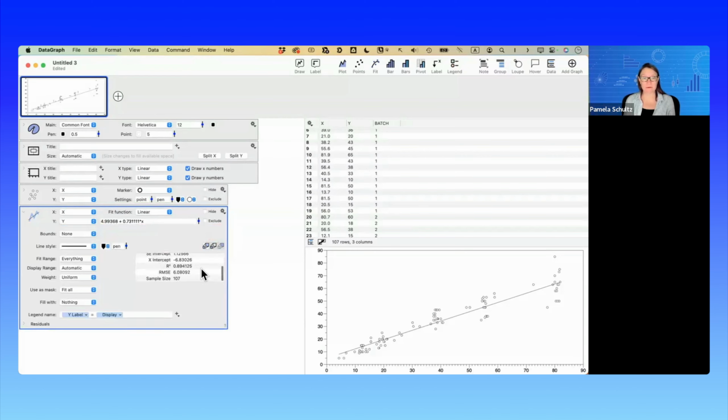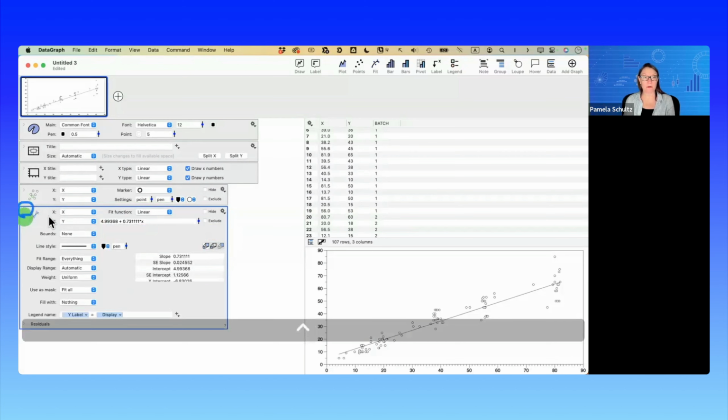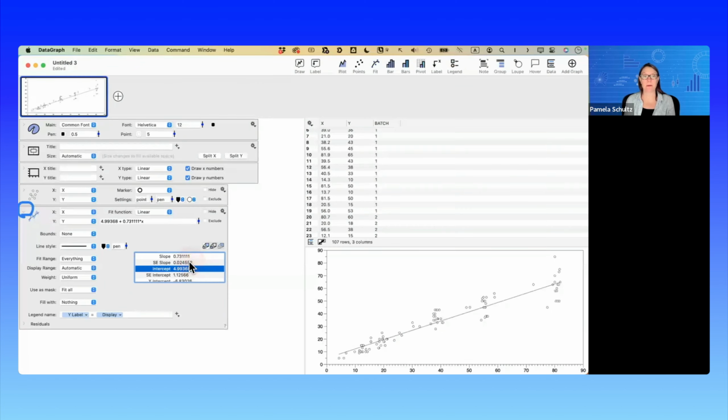So in DataGraph, there's a table within the command. So if I open the command itself, you'll see here's my slope, here's my intercept, here's the standard error on these fit parameters, here's my R-square value, root mean square error, and my sample size.